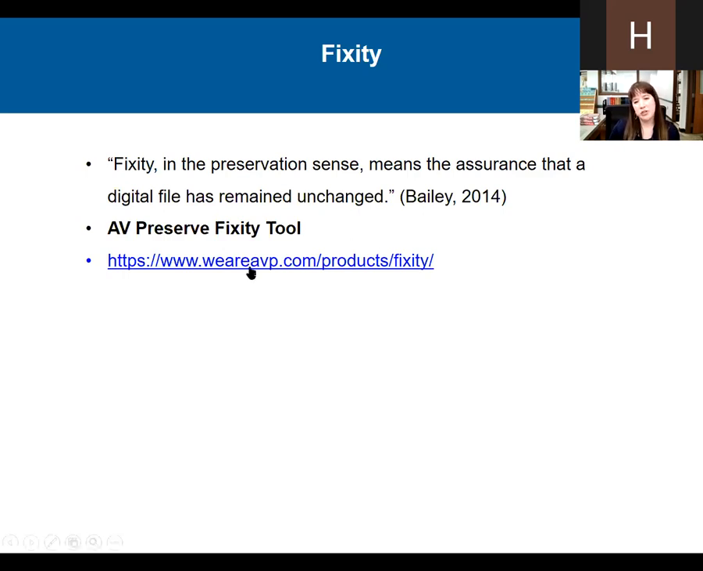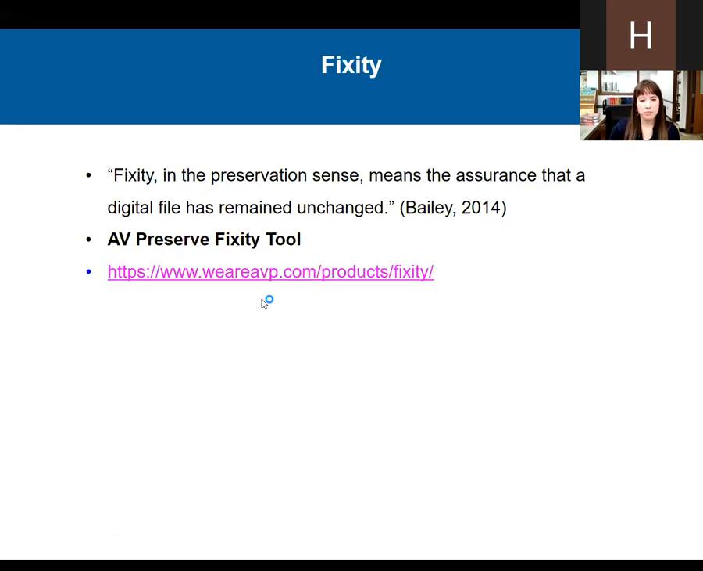One tool you can use for this is wearavp.com products. And this is one software program that's an example of what people can use to create a tag or items and information that will be embedded into your file so that people can keep track of how it changes over time and what changes have been made to it and whether it is essentially the same file that you started with.